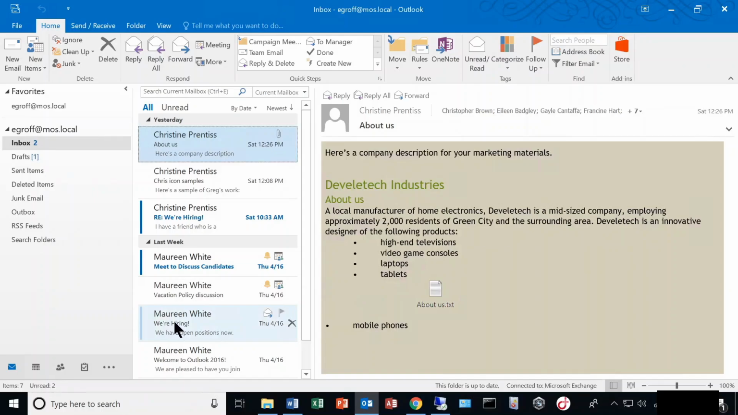This message, "We're hiring" from Maureen. That little envelope icon with the right pointing arrow, that means this message has been forwarded to someone else.